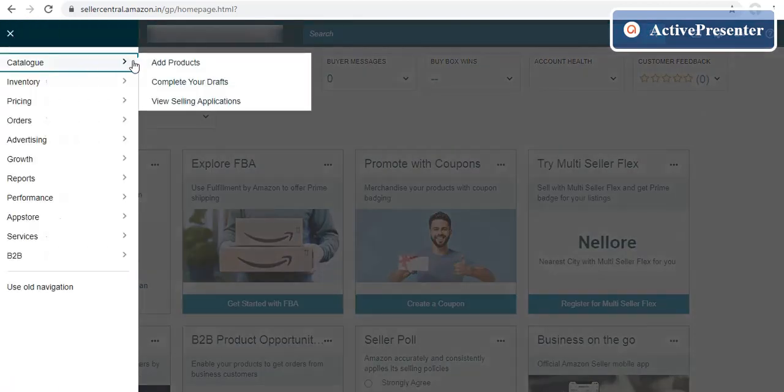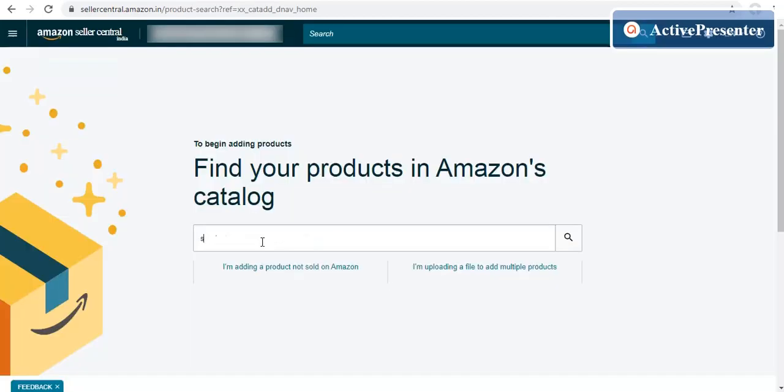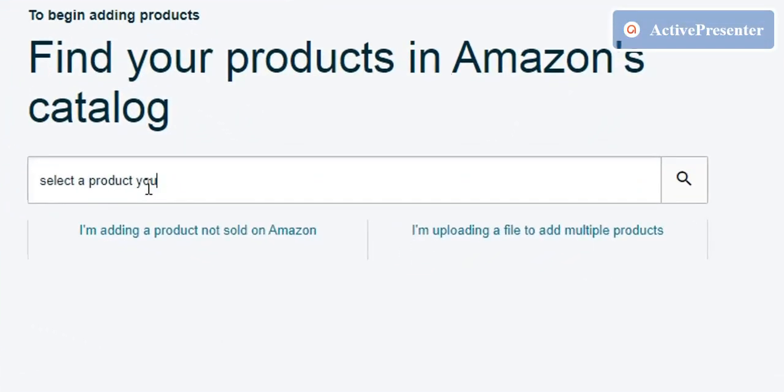Then just go to the corner, you will see catalog and add your products. If other sellers are selling the same product as you, then just go there and add the item. If your product is uncommon or not sold in Amazon, then just click I am adding a product not sold on Amazon.